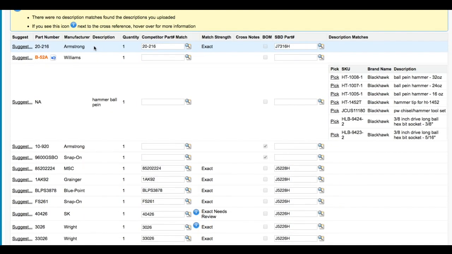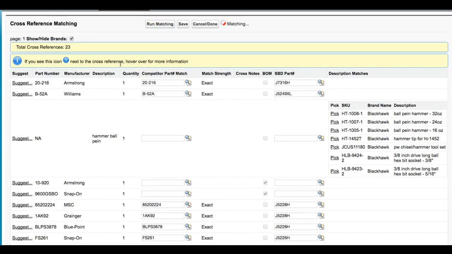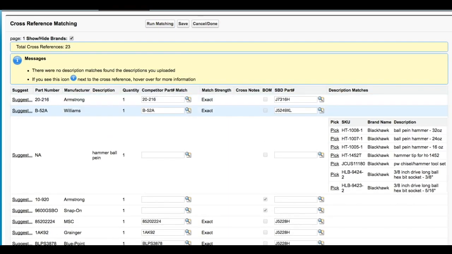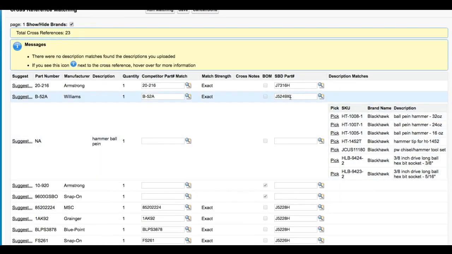After you do that, you can click Run Matching again, and the tool will attempt to find that match, that combination of brand and part number. In this case it did. It found that part number and it gave you the Proto part number that matches.